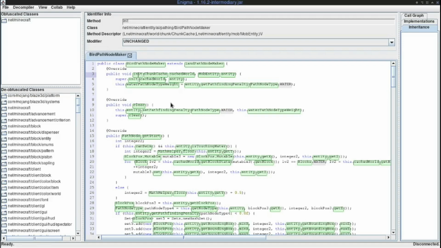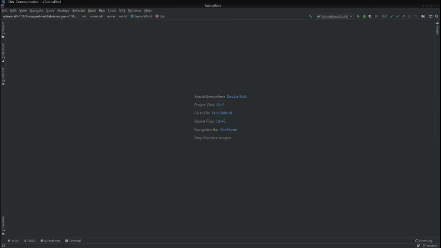So now we're just going to go to IntelliJ, and we're going to look at some Minecraft code and start understanding it. Alright, so here we are in IntelliJ. And IntelliJ has some very useful tools to help us find what we're looking for in Minecraft code. I have a specific idea of what I'm looking at today, which is going to be the ServerWorld.tick method.